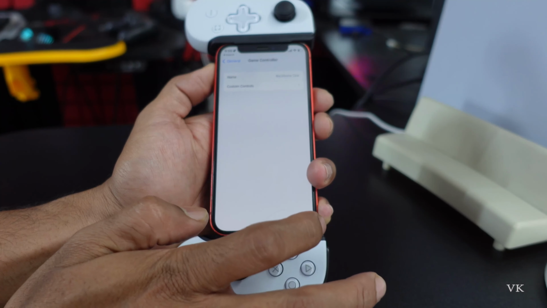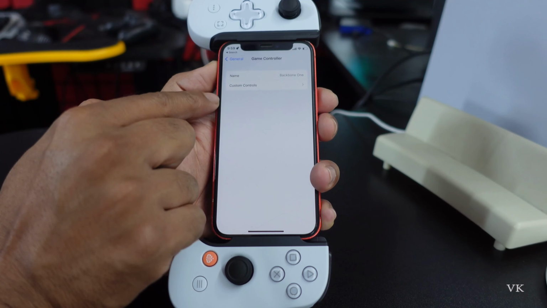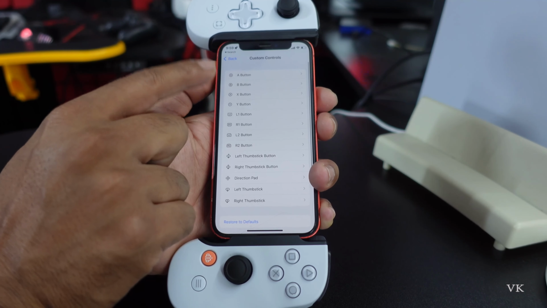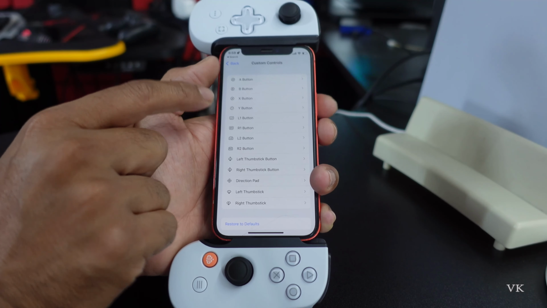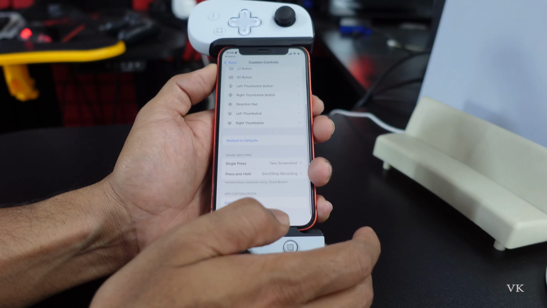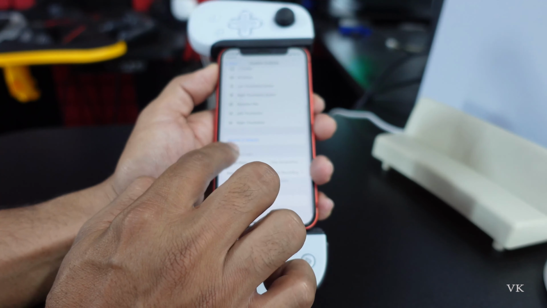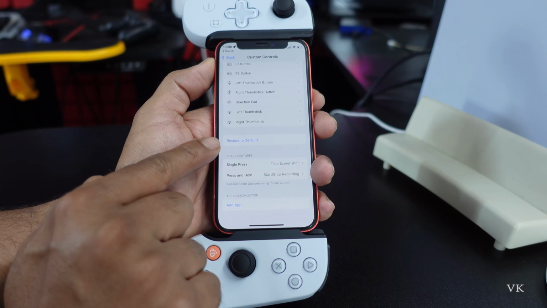go to Game Controller. Here we need to tap Custom Controls. By default, Backbone controls will be there. If you made some changes and want to restore them, you can do it with Restore to Defaults.